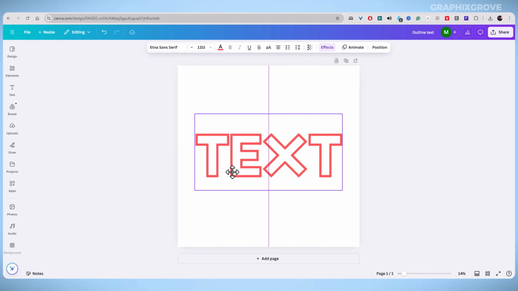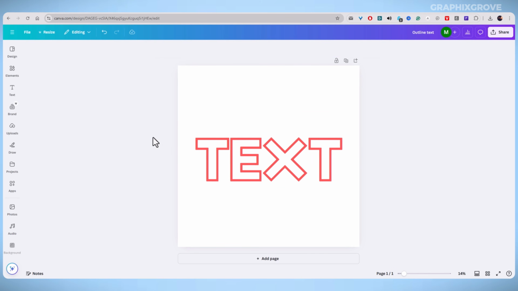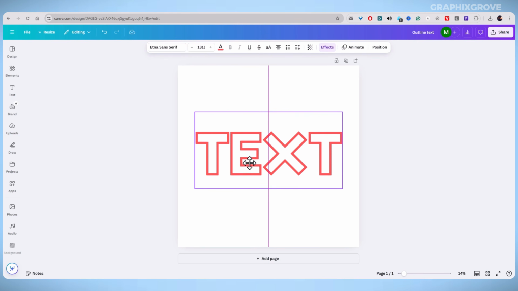Outlining text in Canva is that easy. In just a few steps, you can add a professional touch to your design. The best part is that you don't need to be a design expert to do it.